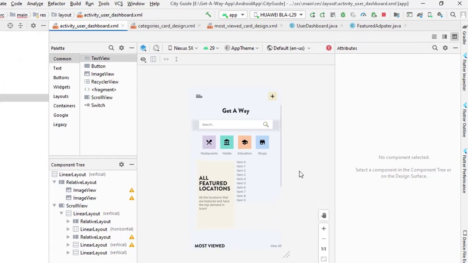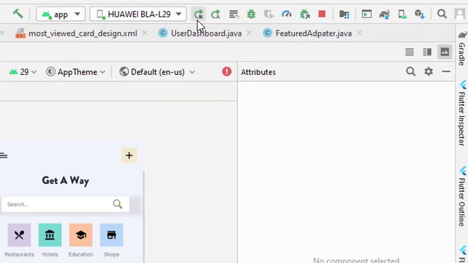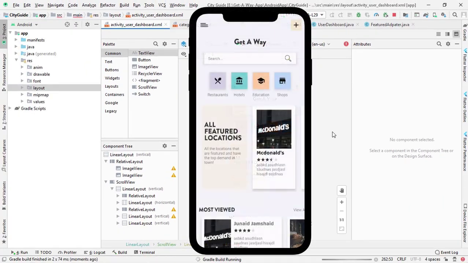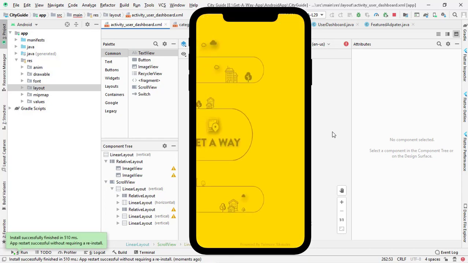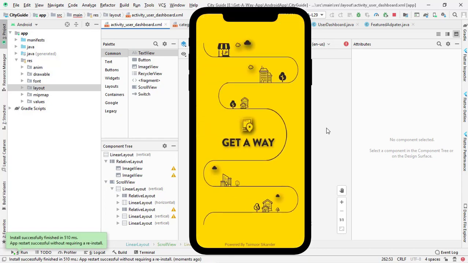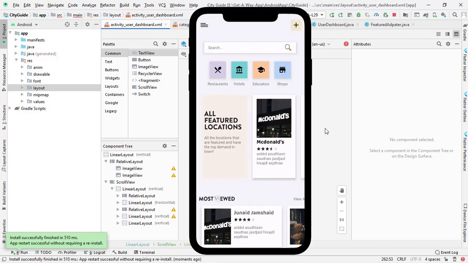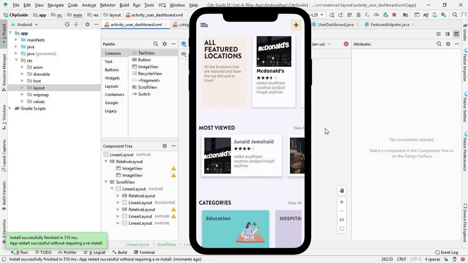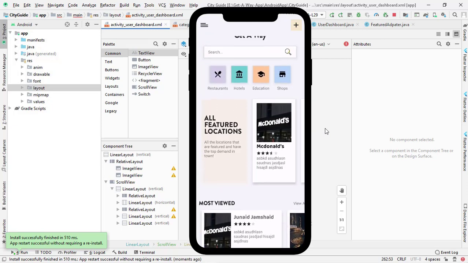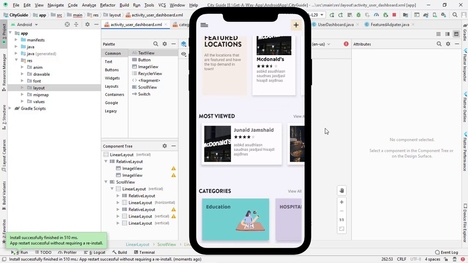Okay, so let me just run the application. I have created all these recycler views, and also I added the gradient. Let me show you. As you can see on the screen, I have created these most viewed cards and also all featured, and at the bottom you can see I have created these categories, multiple categories, multiple images.